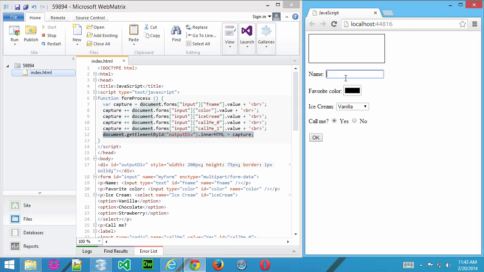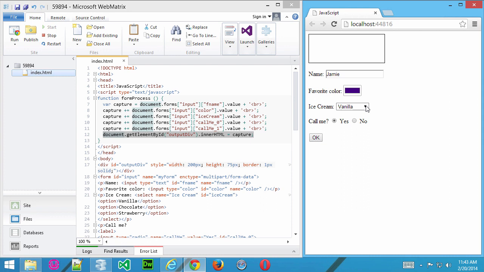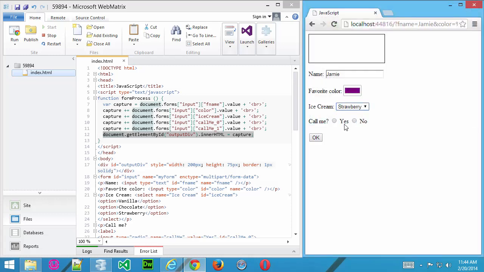So let's take a look. I'll go ahead and enter my name. I'll pick a color. Choose a flavor of ice cream. Everybody loves chocolate. Call me no. Now, if I click OK, you might see what happened there. We got a little flash there of the information, and then it disappeared very quickly. Let me just go ahead and do that again. So I'll pick a different color now and choose strawberry this time and call me yes. Now watch this div container when I click OK. You can see it popped in there and disappeared.